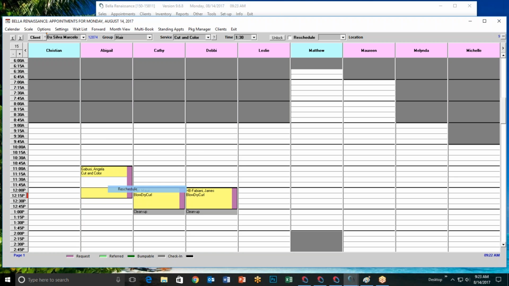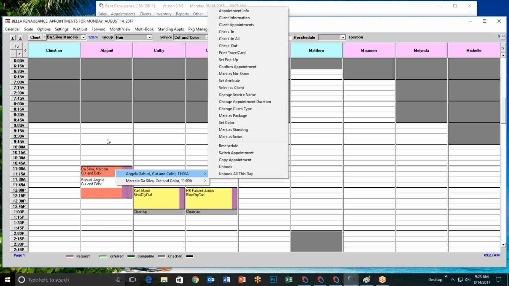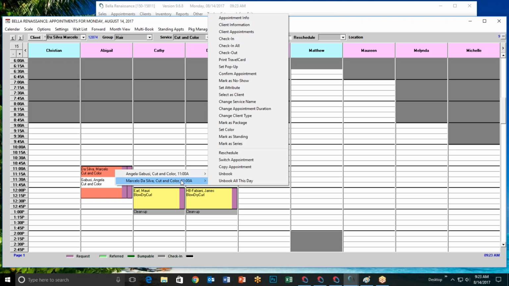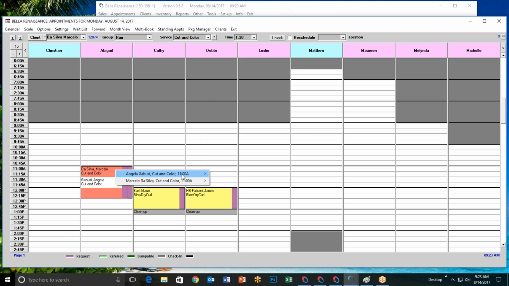Let me go ahead and reschedule this one, and I'm going to drop it right here. So now I've got Marcelo De Silva and Angela Gabusi both scheduled at exactly the same time for the very same service. And I can right-click on them, and you can see they're both booked with Abigail at the same time. So that you could do, and they both show up separately.